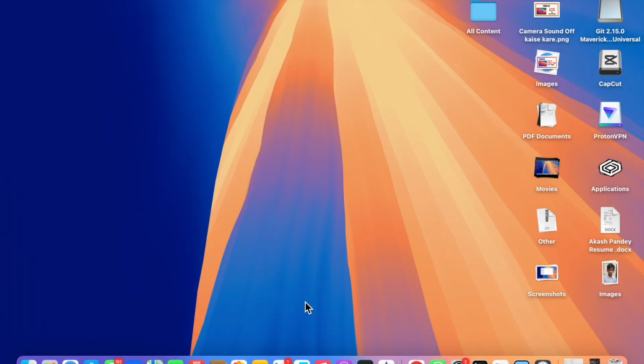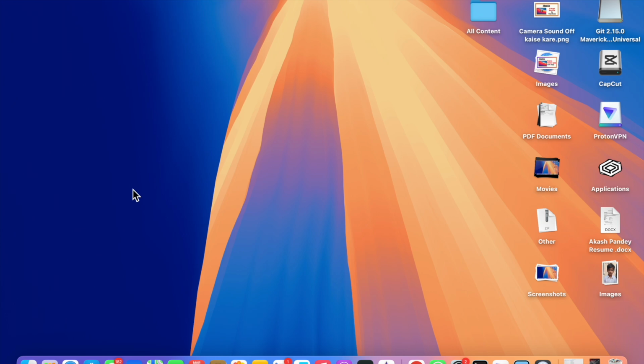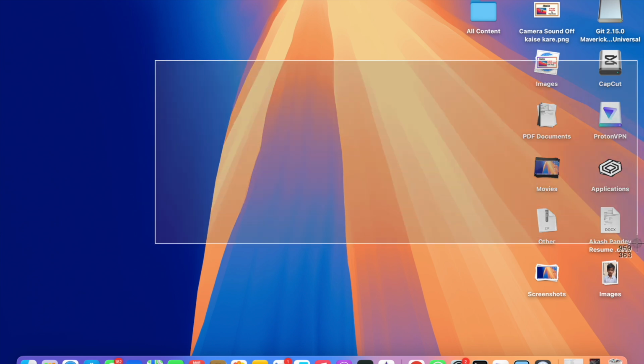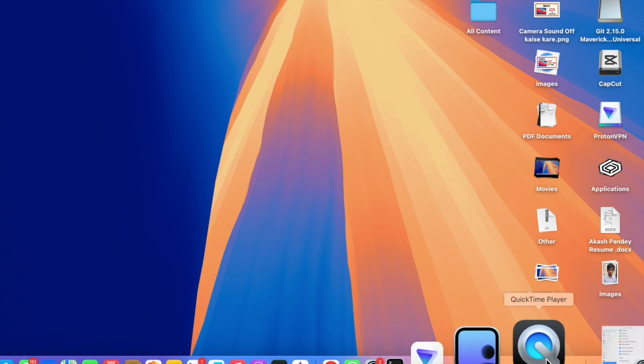Now if you want to take a screenshot, what you have to do is press Command Shift 3. You will see that screen record. You can take a screenshot of the screen. Okay, so if you want to screenshot some specific area, you just have to press Command Shift 4, and now you have to select the area which you want to screenshot. Okay, like this.